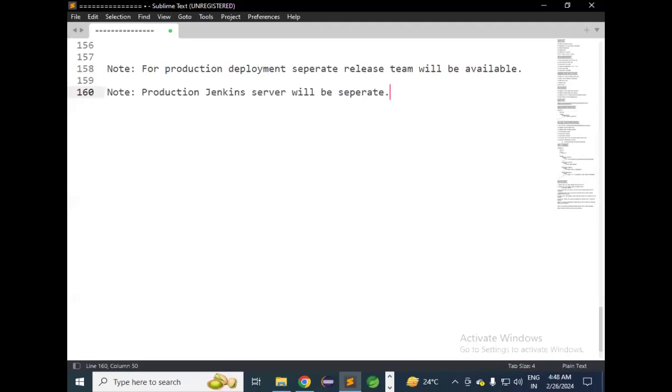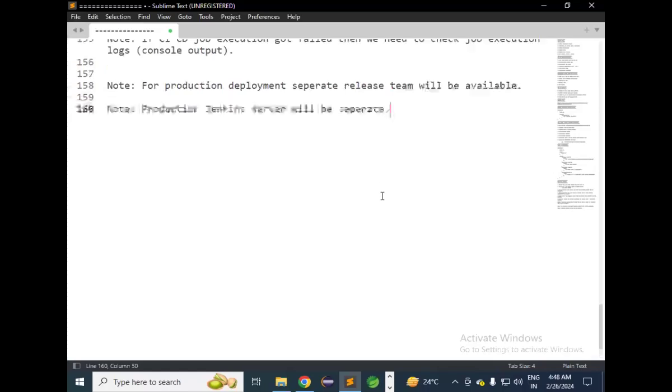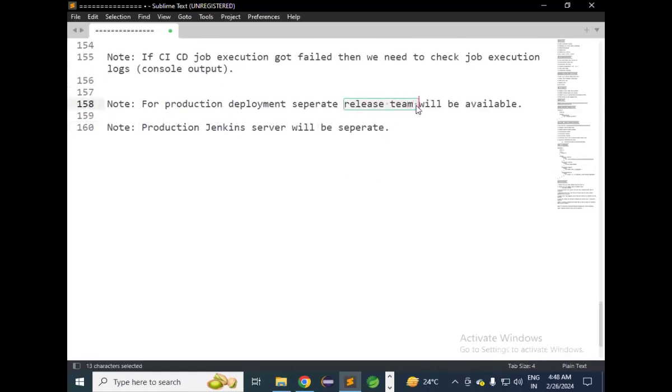So for that, dedicated team will be available when the code is deploying to production server. The team which is deploying the code to production server, that team is called release team. Production deployment will take 2 to 3 hours of time. Lot of checklist will be available when we are going for production deployment. Mostly production deployments will happen over the weekends. Friday night or Saturday early morning, Sunday early morning, the production deployments will be available.